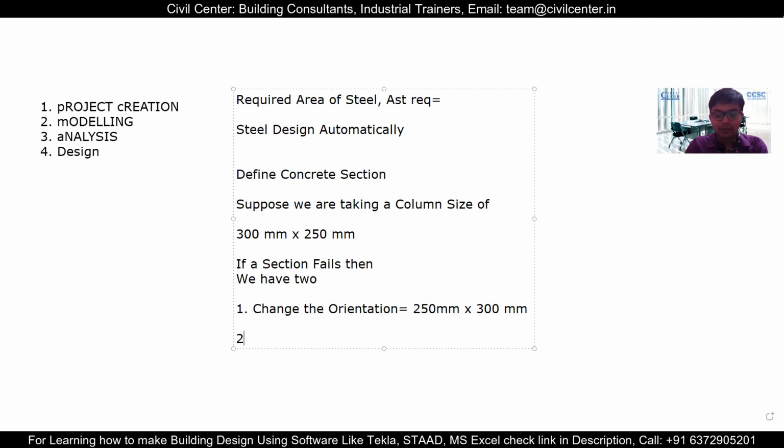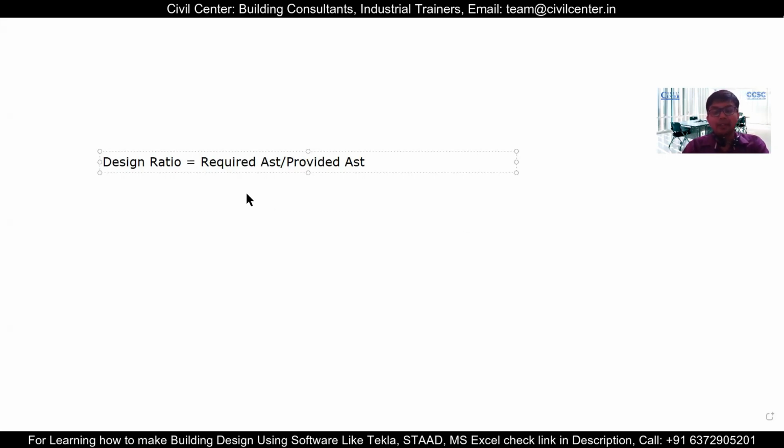The second and the most common thing you need to do is increase the size. If we have provided 300 by 250 and the software has failed it, then Tekla Structural Designer will show you a ratio. Depending on the ratio, we can guess what the next size should be. Suppose the next size I'm providing is 350 by 250. Like that we can increase the sizes of the columns based on our results. So let's understand about this design ratio.